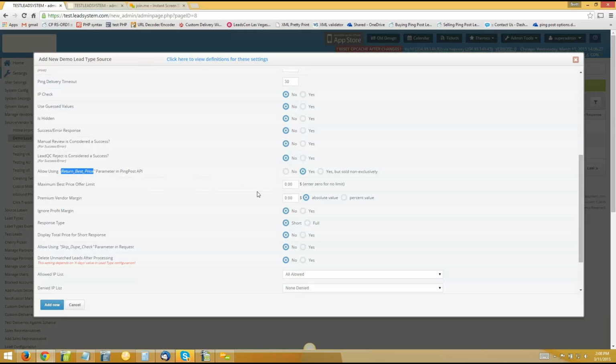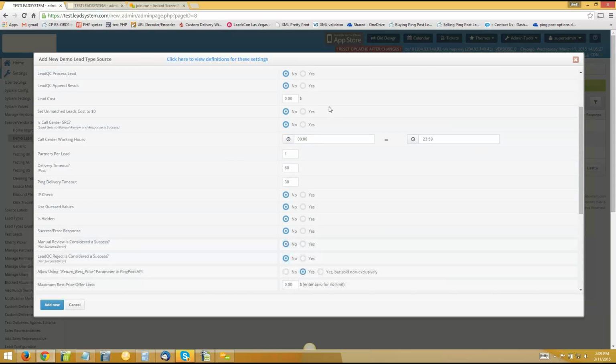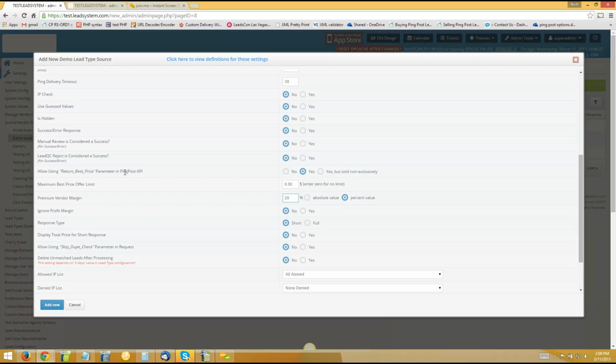So here's where you can set the margin, either an absolute value, so you can put in, like I said, $2, or if you want it to be a percent value, you can enter in the percentage here as well. So if you have dynamic buyers who are also dynamically bidding on leads, you probably want to go the route of the percent, so that way you're taking out cuts that are within proportion to what the offers are. So that's the main difference between the static and the dynamic. The static, you set the cost. Dynamic, you flag to allow them to use the return best price parameter.